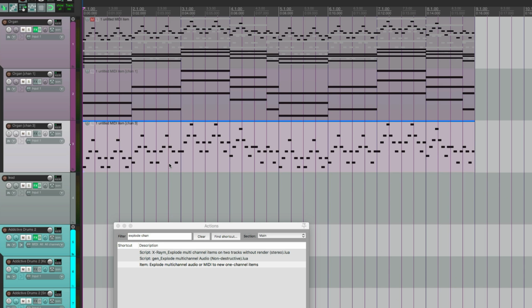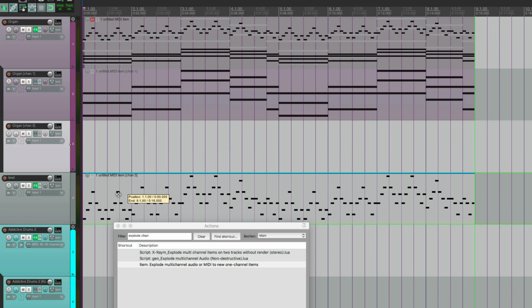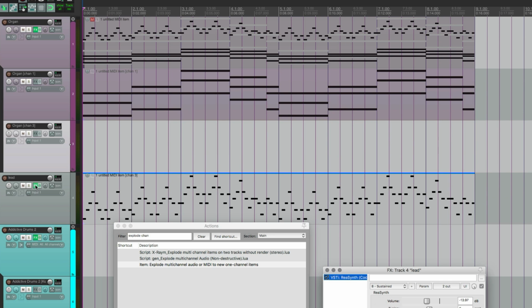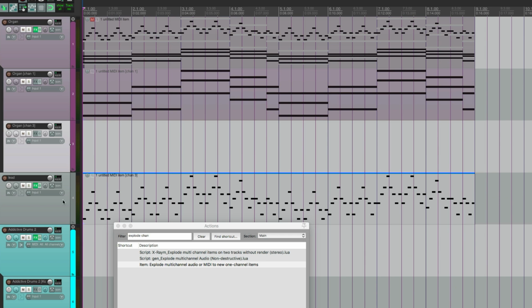If we play it, it's going to sound exactly the same. It's still kept everything that was originally there. It's just split it up into separate channels. But now I can just drag this down to this other track that I have already set up with another virtual instrument to make this arpeggio sound.